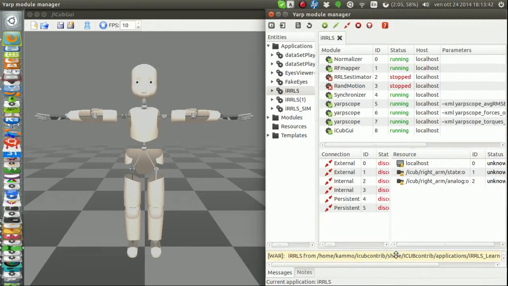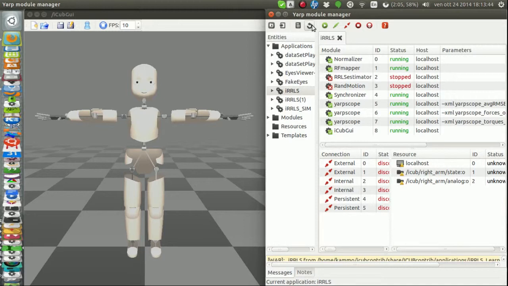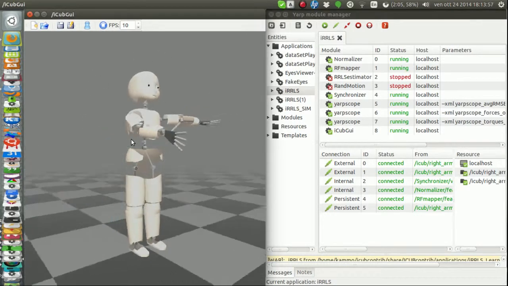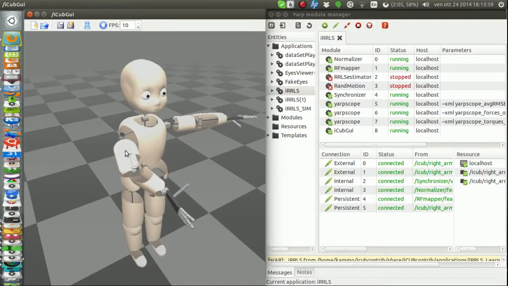Now, in order to start everything, we need to connect all the modules, just simply connecting everything. And on the left, on the iCub-GUI, you can see, of course, the motion of the arm according to the dumped dataset. We are using the right arm. It's moving randomly inside a bounding box.